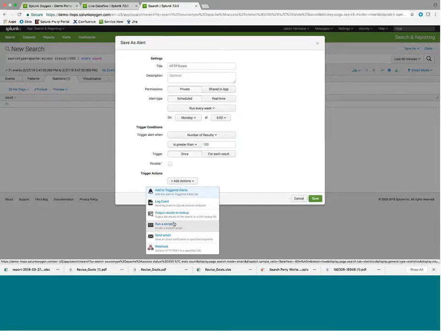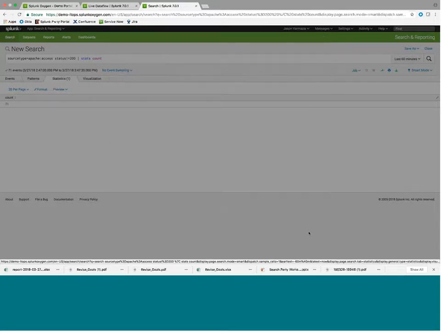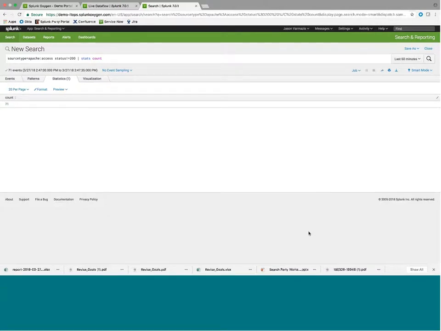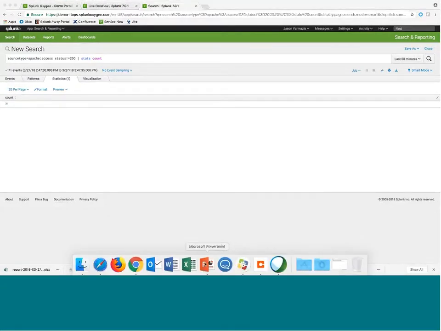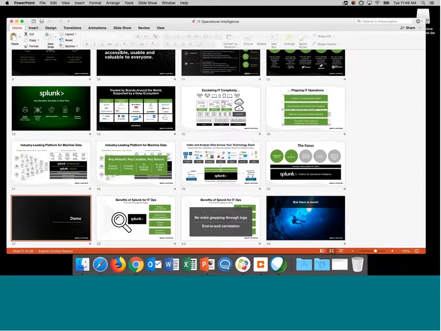And what I can do is I could call this HTTP errors. So say I have an SLA, okay? And so I want my number of results, if it's greater than 100, I want to be notified, okay? And what the action could be? Well, I could log an event. I could send an email. I could run a script. I could do a webhook. If I installed the ServiceNow app, there'd be a ServiceNow plug-in here where I could have it open a ticket in ServiceNow.